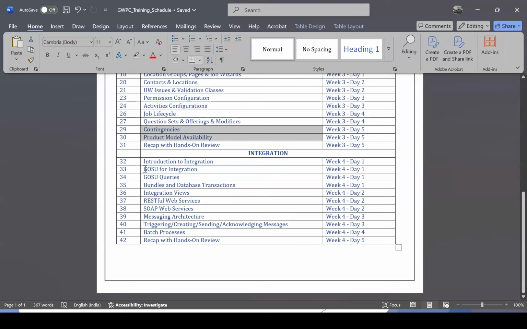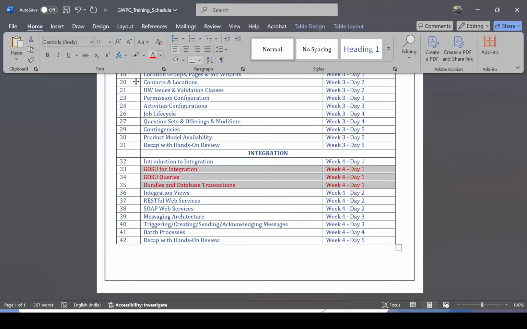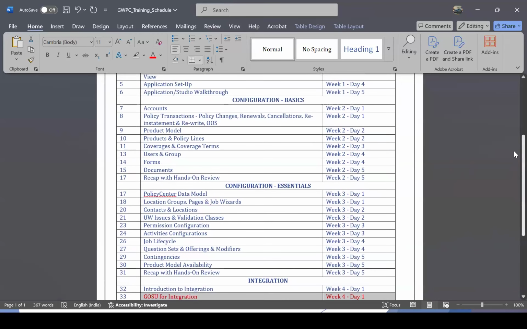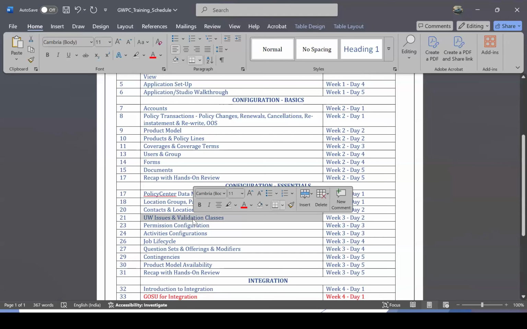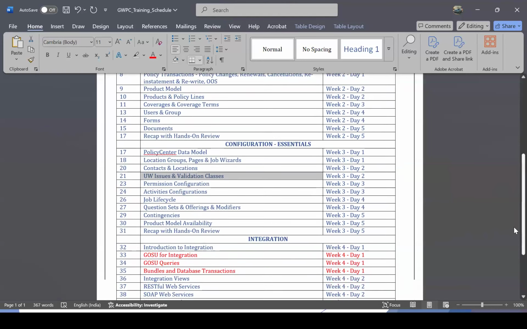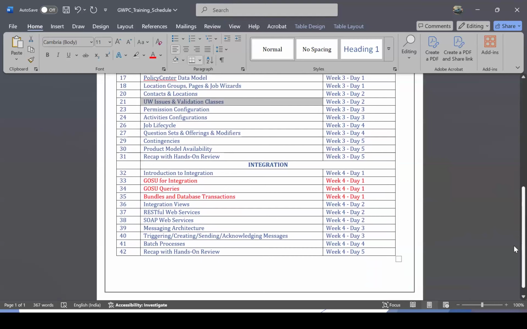Here you see Gosu for integration, or Gosu queries and bundles and transaction. This topic is not very specific to integration. It is common for config and integration. So typically, this is the topic I'll be taking either at the beginning of the third week, so that for all the other validation classes, UW issues, and triggering logic, we need to know Gosu. So that will be covered a little early in the training plan.